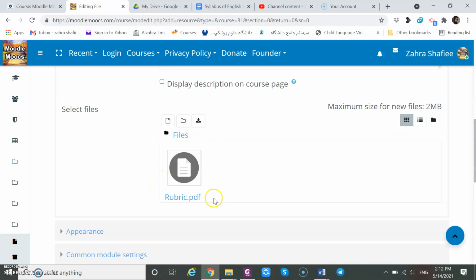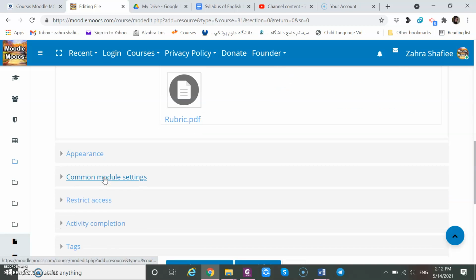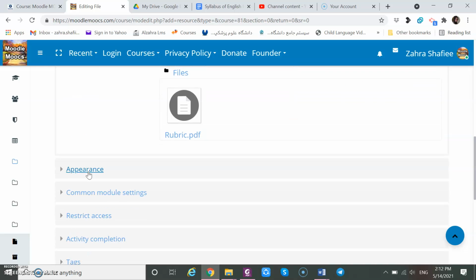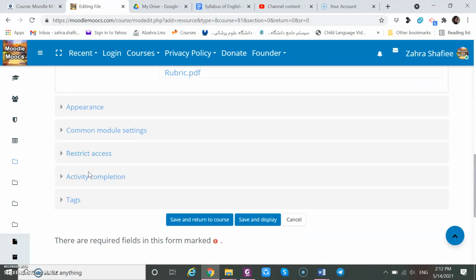Okay, now the file is here. It can be put into the folder. Different folders can be created here so that we can add more files to it and organize them.